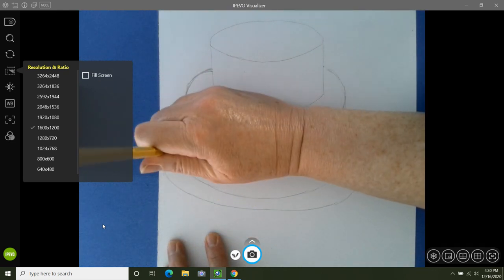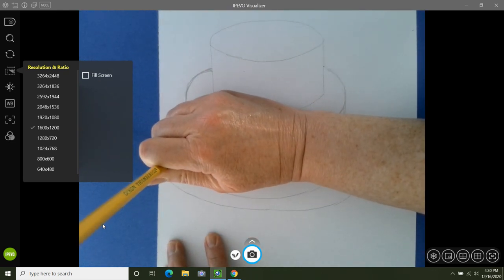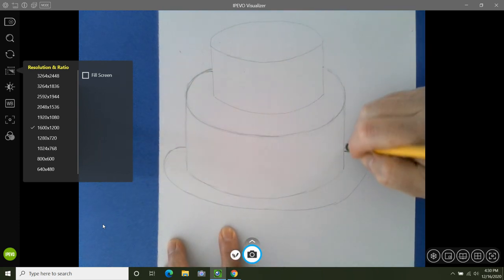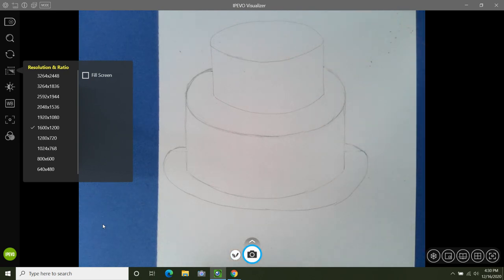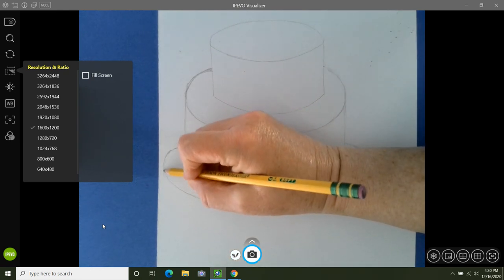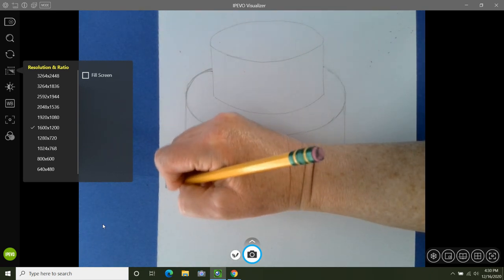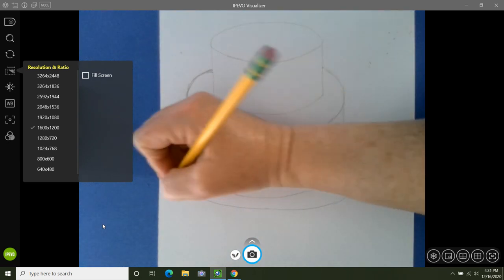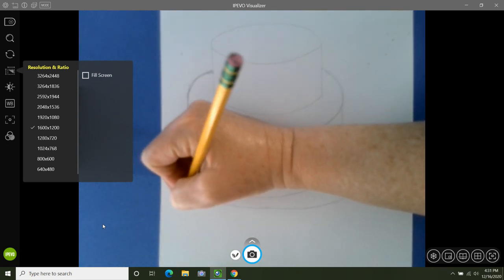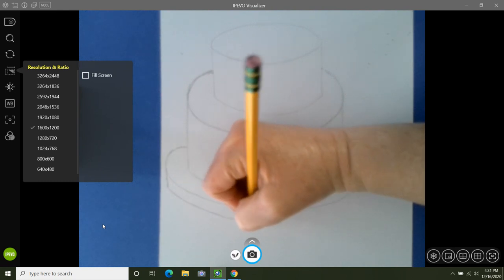And I had just drawn this horizontal line as a guideline. So now we can erase it. And we need to show the thickness of the cake platter. So here we're just seeing the top of it. So we need to add a straight vertical line and then a curved line.